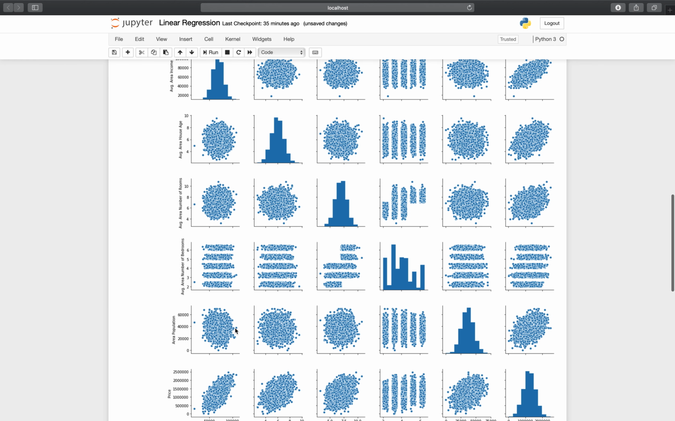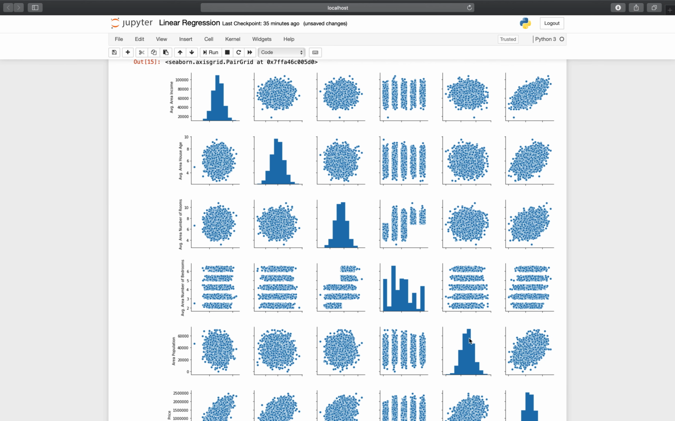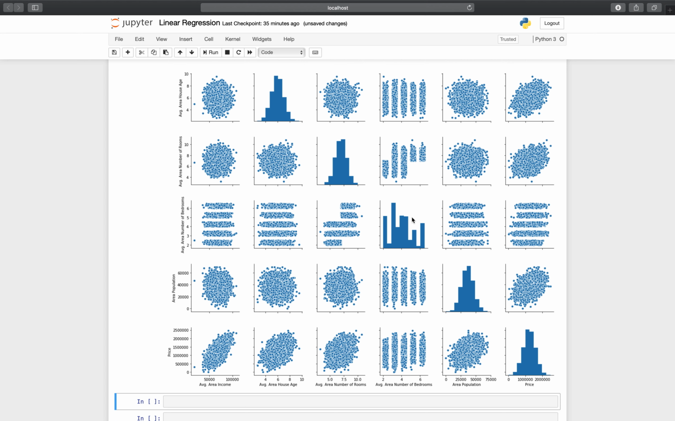So here you can see if we read the distribution plot here, you can see everyone seems like normally distributed, except this one. This is called average area number of bedrooms. Okay, but it actually makes sense if you go back to read the scatter plot here. So you can see it's being divided into 5 segments. It kind of makes sense. You can't have a bedroom count that is 2.5, right? So it's 2, 3, 4, 5, 6.